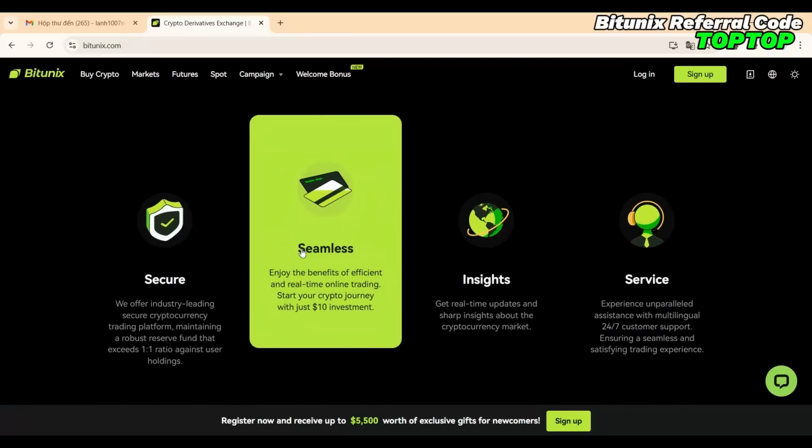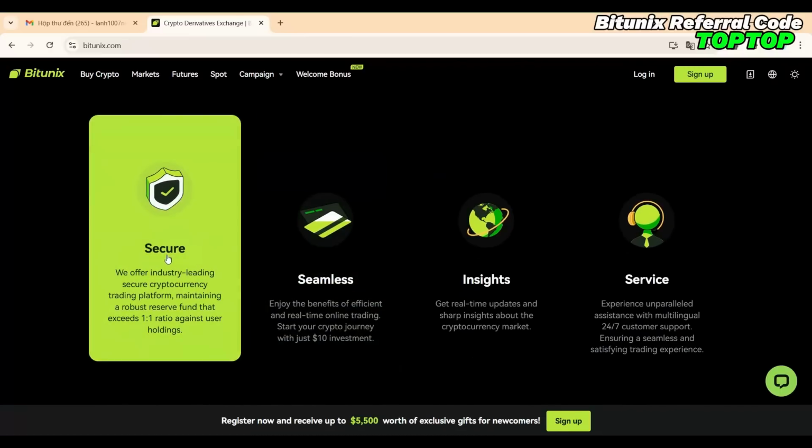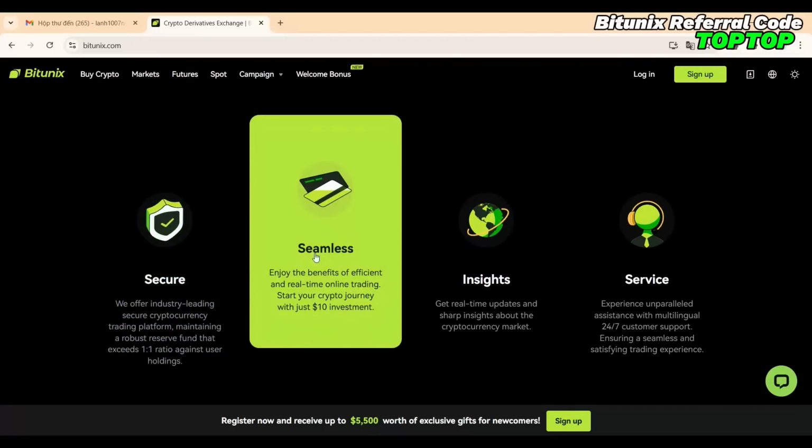Bitunix offers an industry-leading secure cryptocurrency trading platform, maintaining a robust reserve fund that exceeds a 1-to-1 ratio against user assets. Users can enjoy the benefits of efficient real-time online trading and start their crypto journey with as little as $10.